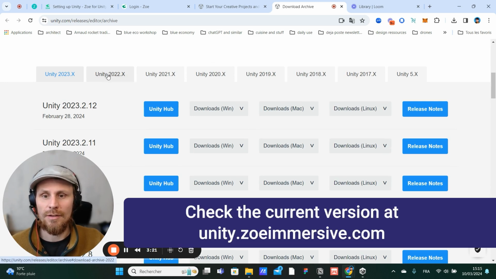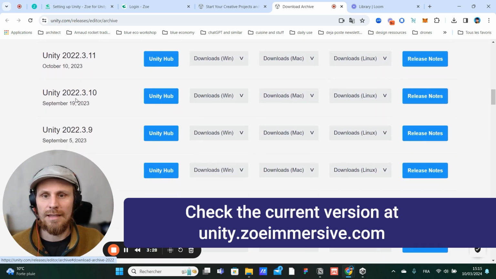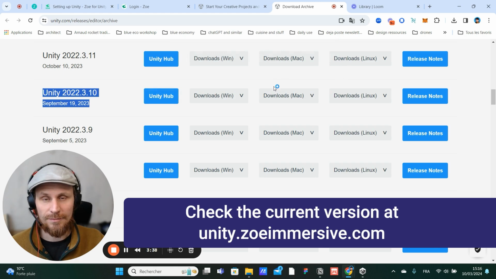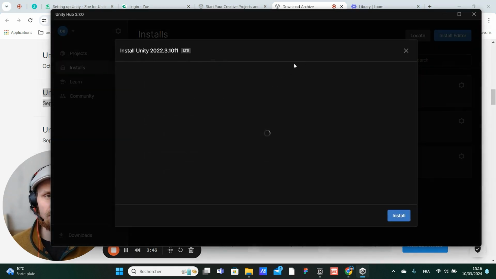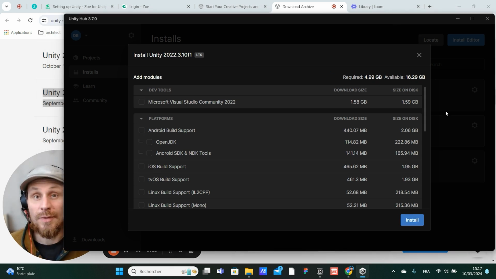So we want 2022, and we are going to look for the 3.10. So we are going to install that one. I'm just going to click on the Unity Hub. Yes, I want to open the Unity Hub. Sorry, it's in French. And now I can see the correct version, 2022.3.10 F1 LTS, for long-term support. That's what we want to install at least.